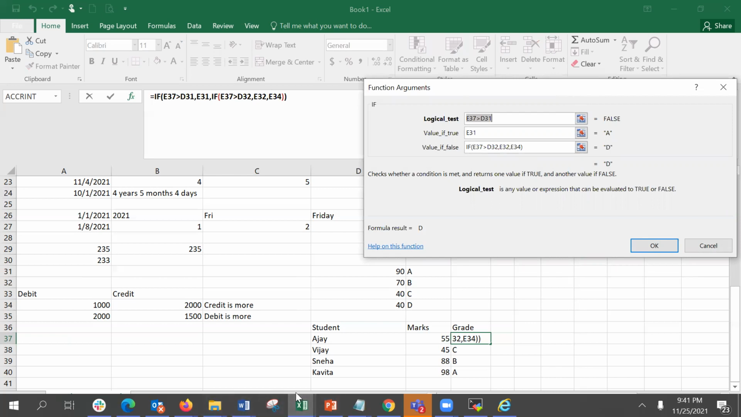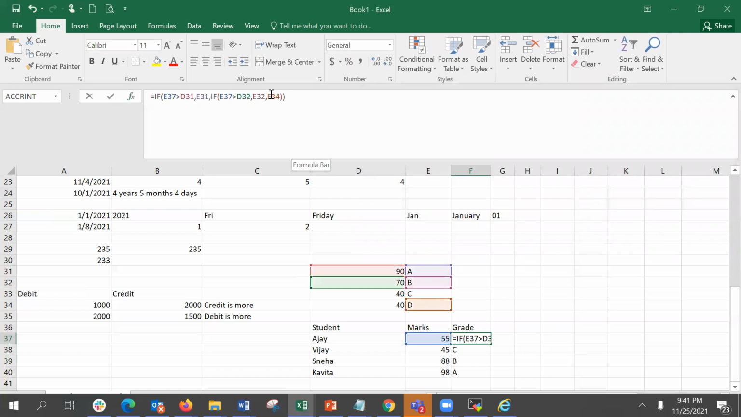So it first checks the marks, 55. Is it greater than 90? It's false. So it comes here. Only if it was true, it would have come here, right? It would have gone to this true. It's not true. So it comes here. Then it checks, is it more than 70? Still it finds false. Then it goes into this E34, which is D, the final result. I haven't yet put the last one. Now, moment I put the last one here, it will check that more than 40 also.